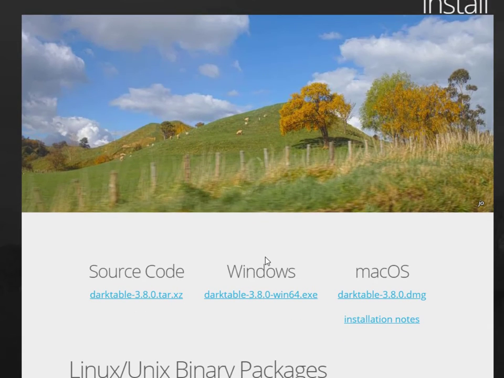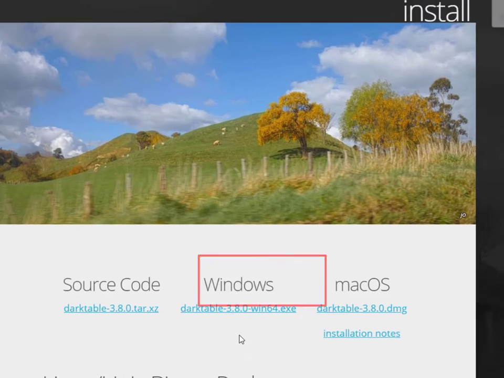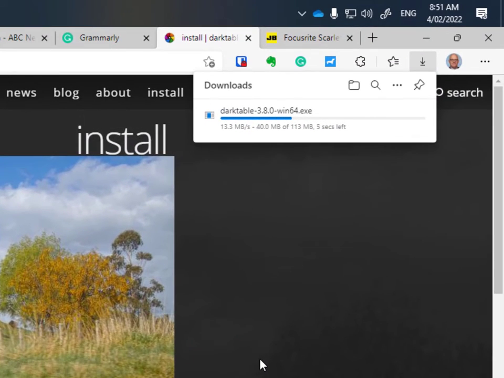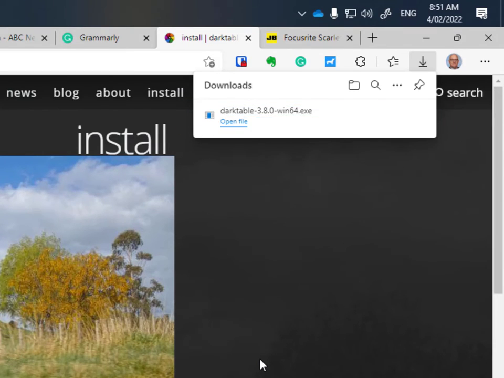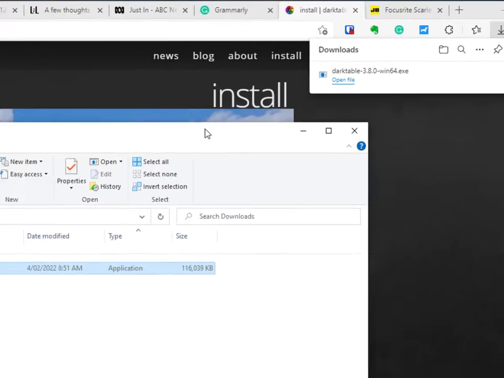So here's Darktable for Windows, so I just click on that and download that into my download folder, and it takes a few seconds depending on your download speed, and this is 113 megabytes, so it's not that big a download. So once you've got that, you can open the folder from here, and here it is in my download folder ready to go.